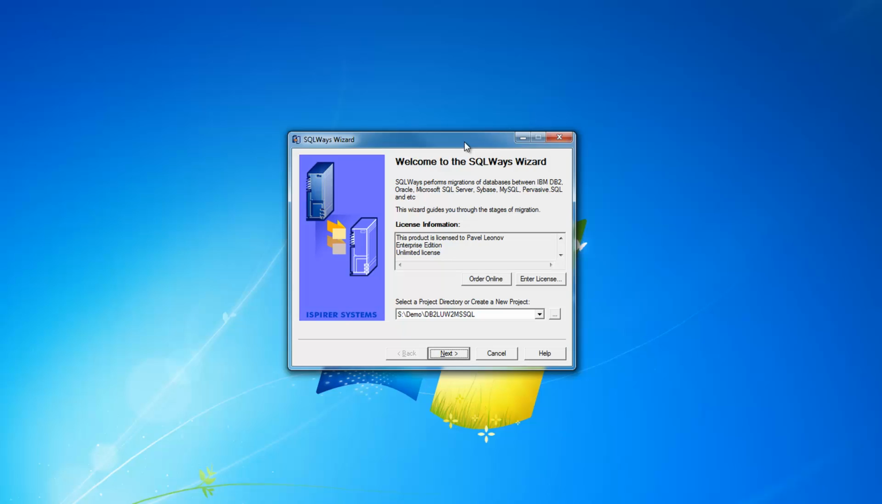So let's start. First time when you start Cycleways wizard, you land on the Welcome to the Cycleways wizard page. And here I would like to mention an option to select a project directory or create a new project. This option lets you specify the directory, the folder on your current computer where you can store all the definitions you make for this particular project.